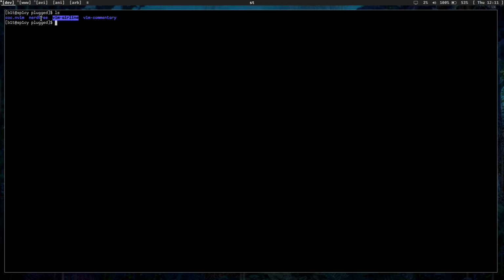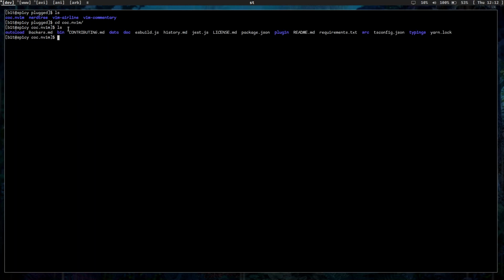It is kind of git cloning these repositories into this particular directory that we have. We have used these plugins, and their git repositories have been cloned here. So we'll move into coc.nvim, and we can see a similar structure.